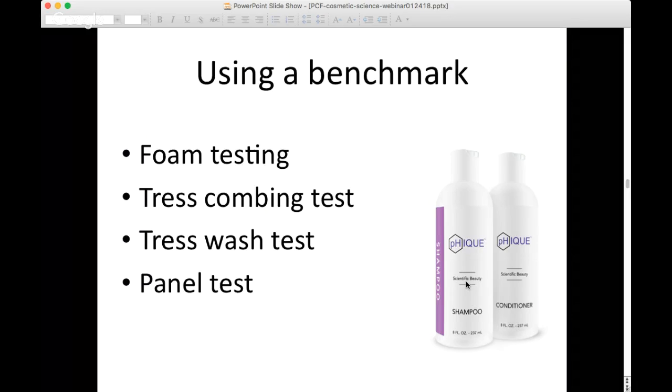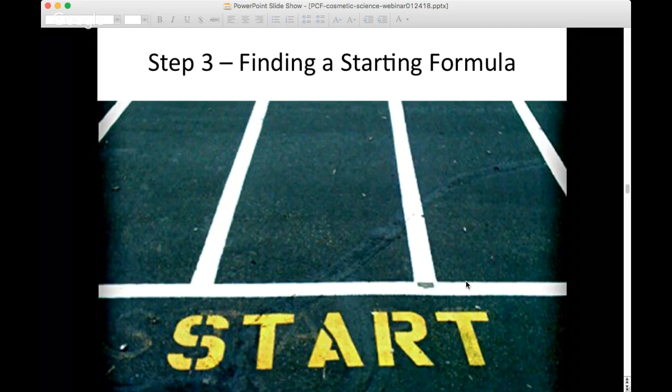Benchmarks are a great way to help guide you in your formulations and to show your bosses the data that the formula you created is good against the competition. And you should benchmark every product you use. All right, next, step 3 is finding a starting formula.